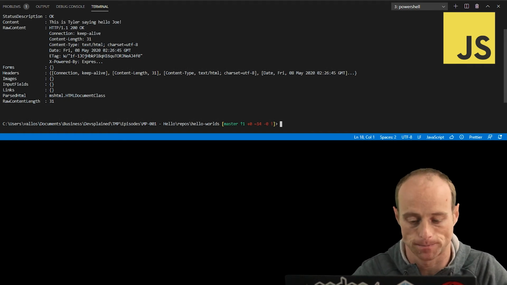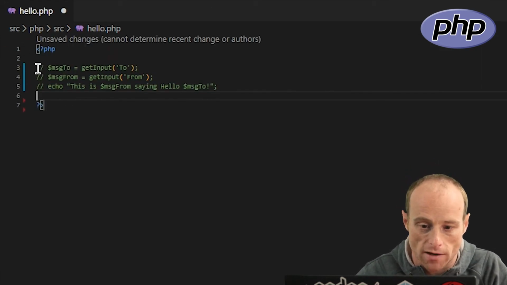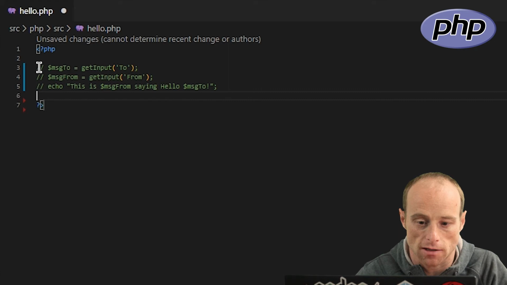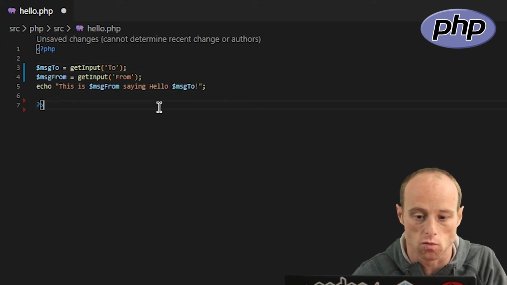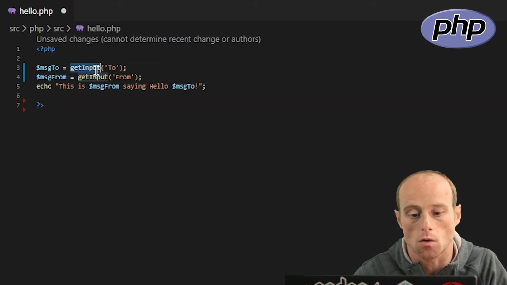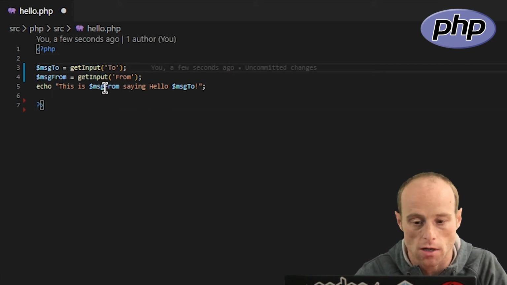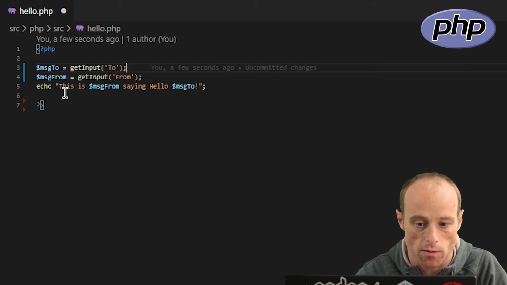Cool, it worked. PHP, it's everywhere. Let's do it. All right, so we have to start off with this little tag definition, PHP. Now, PHP is an interpreted language. That means that it's actually going to run a PHP program, and it's going to interpret this as it goes. So we have a function here to with get input, and we're passing it to, and then we're doing it from, and then we're going to echo it back out.